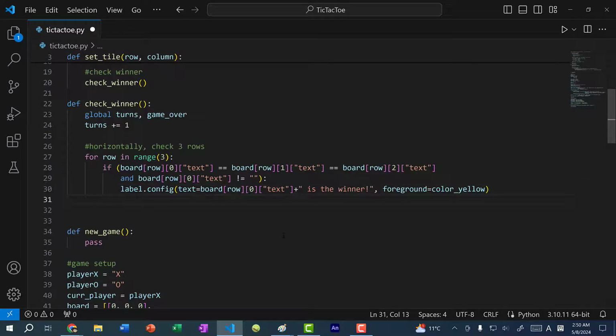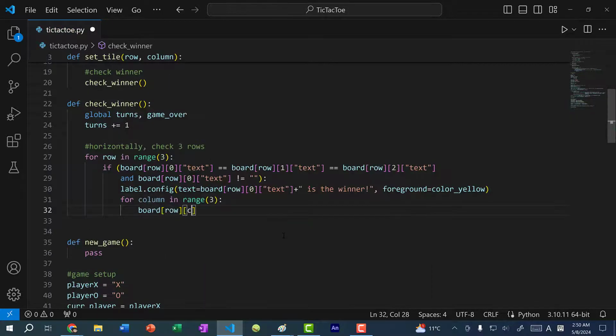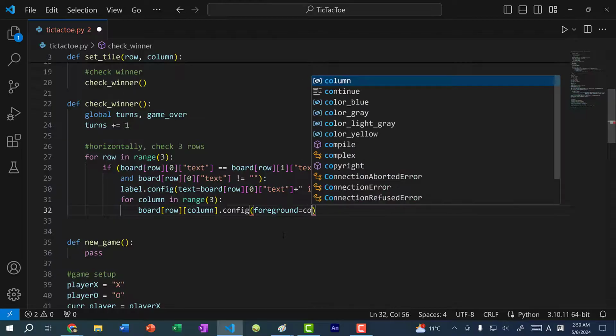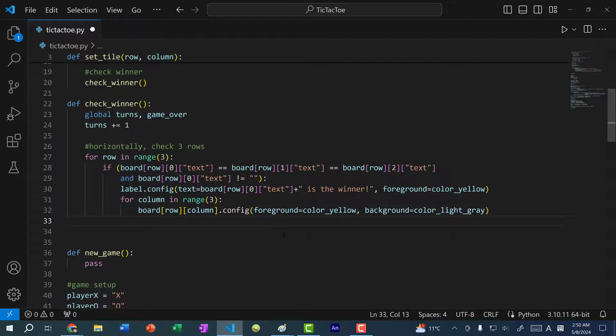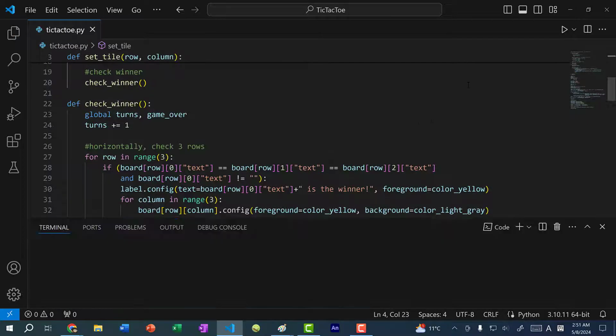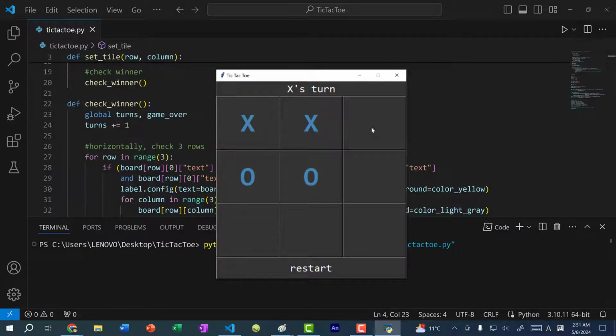And then for each button in this row, I'm going to change the background and foreground colors. So for column in range 3, board of row column dot config, foreground is going to be color yellow, and background is going to be color light gray. And if we have a game over, I'm going to set game over to true and then return. All right, now let's save and run the program. So we need 3 in a row. And you can see X is the winner, and each tile, the background is going to be a light gray color, and the font is going to be yellow as well.